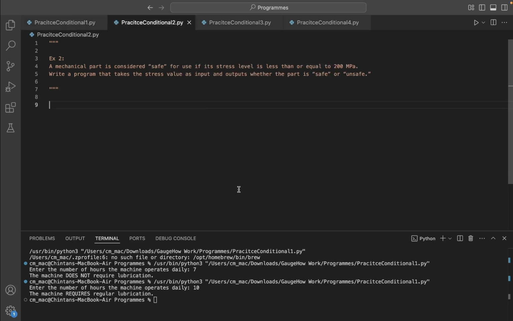Here you can see that the example provided is: a mechanical part is considered safe for use if its stress level is less than or equal to 200 megapascal. We need to write a program that takes the stress value as an input, and the output will be whether the part is safe or unsafe. So in the same way here, first we need to assign the stress value using the input. We will convert it into the required data type. Then based on the if-else condition, if the stress is less than or equal to 200, we will print component is safe. Else we will print the component is unsafe.